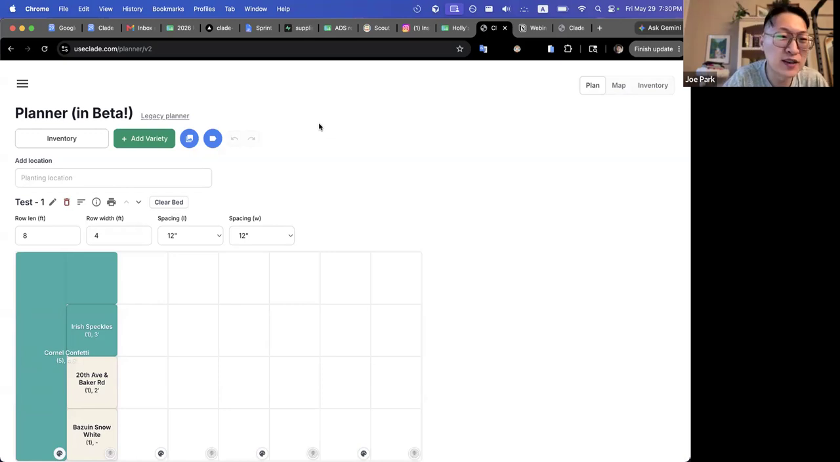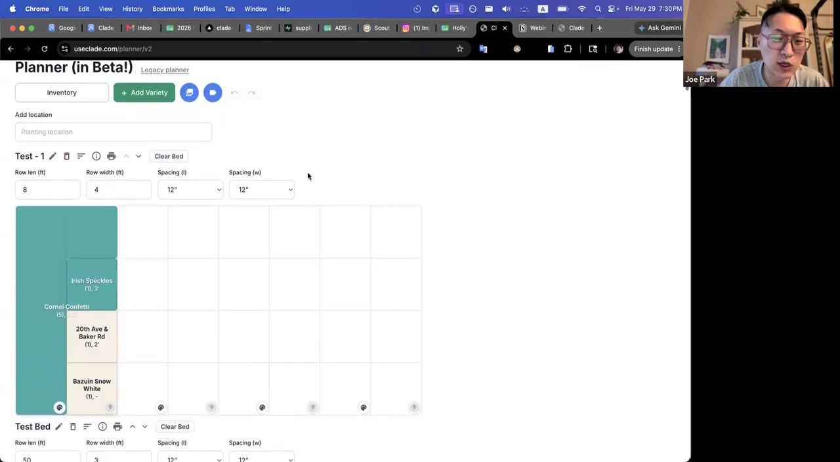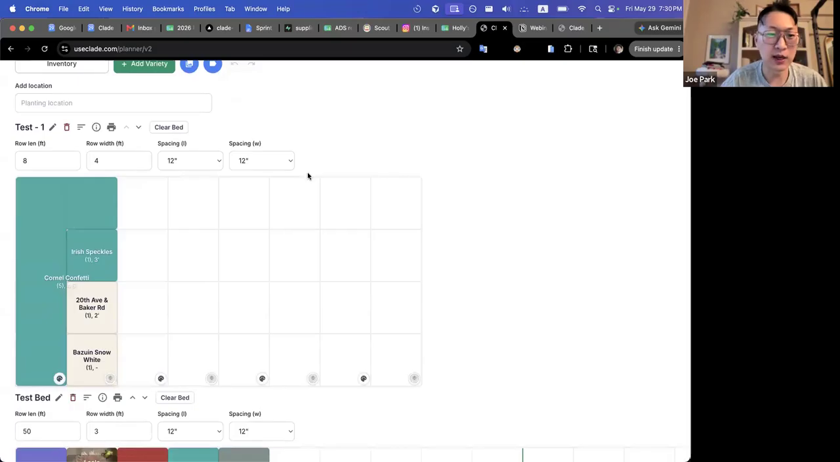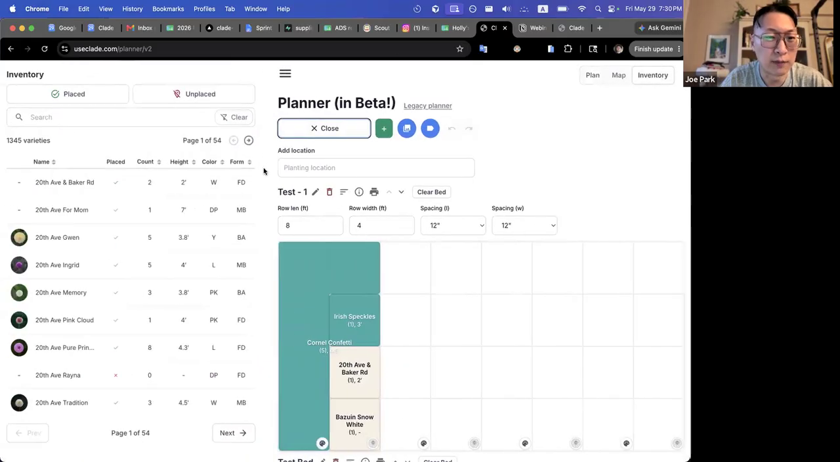So we wanted to build a planner. It's technically still in beta, but a lot of really excited users have been raving about it the last couple months or so. This was our attempt at making it not only efficient but fun to be able to plant dahlias, right? I mean, that's what we're in the hobby for. So the idea is that because you already have your inventory on Clade, we can help you save time in planting things out either by color or by form, by height, alphabetically.